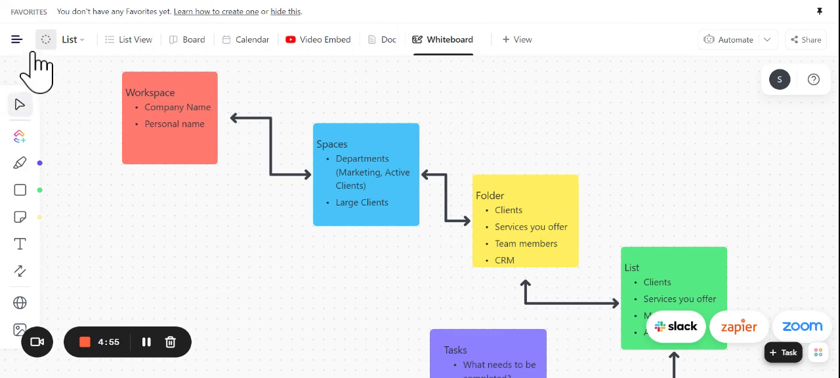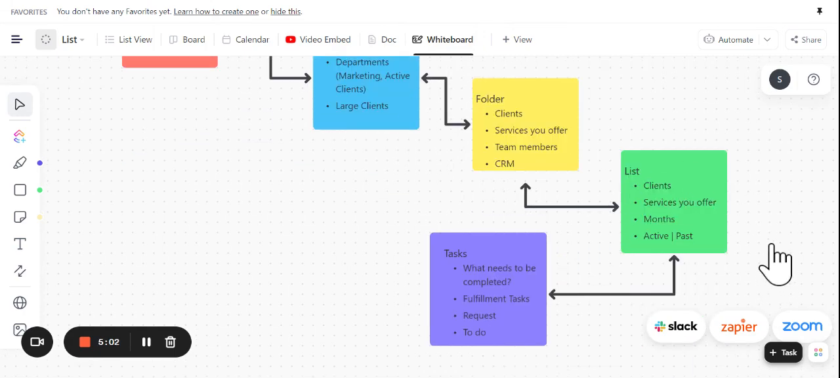So again, we have the workspace, which then goes into the spaces, which then goes into the folders, which then trickles down to the list and then trickles down into the task.